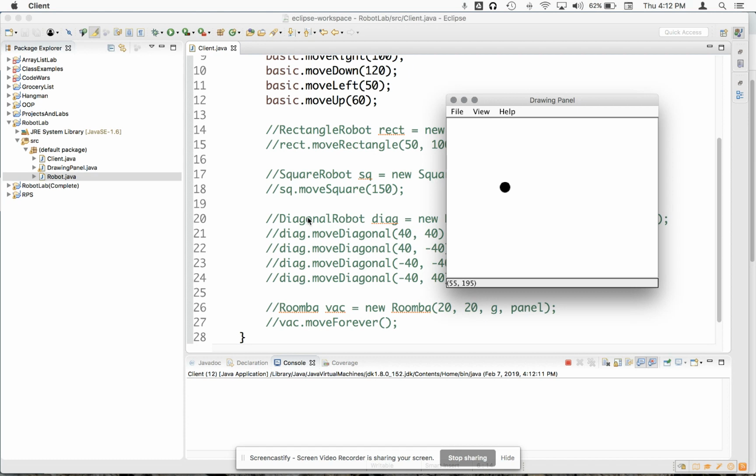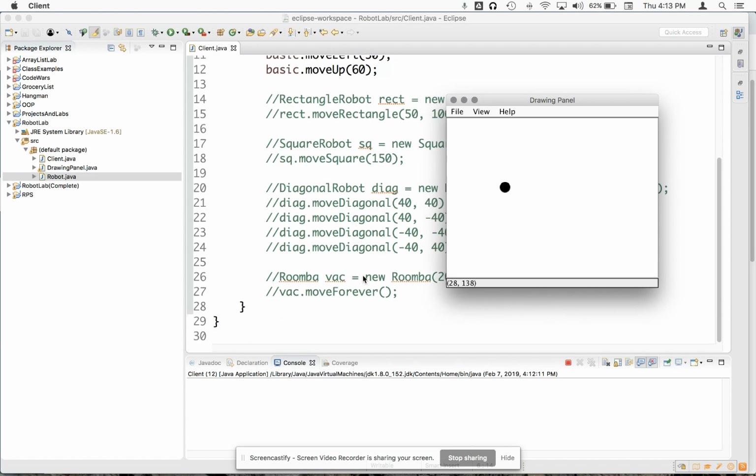But the purpose of the diagonal robot is just to move diagonally once. I did the 4 of them to make sure it works in all directions. And then the last one is a Roomba robot. And the Roomba robot essentially looks like a screensaver where it'll just kind of bounce off all of the edges.